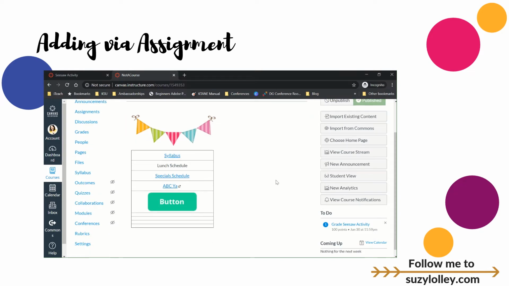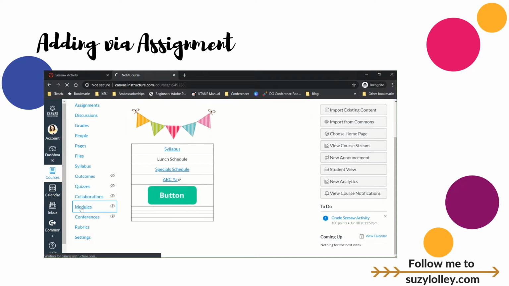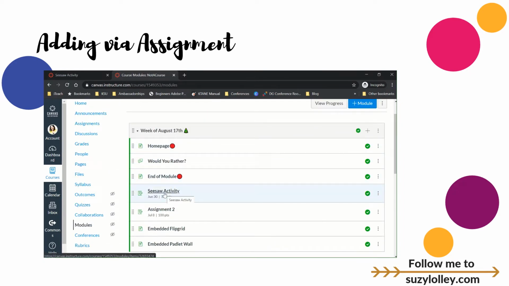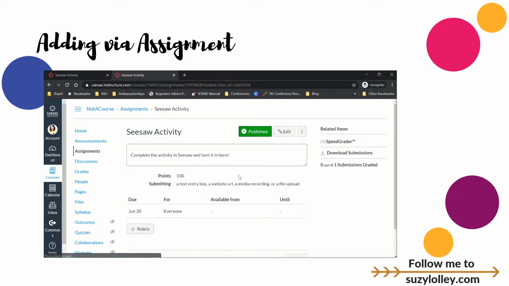My favorite way to add a rubric is to find the assignment and do it from the main assignments page. Remember, I like to organize my assignments with modules. So if I go to modules, I can find the assignment I'm looking for. I'm going to use this one called Seesaw Activity. And when I get there, once it's saved, you're going to see plus rubric at the bottom. And so that's where I'm going to click.